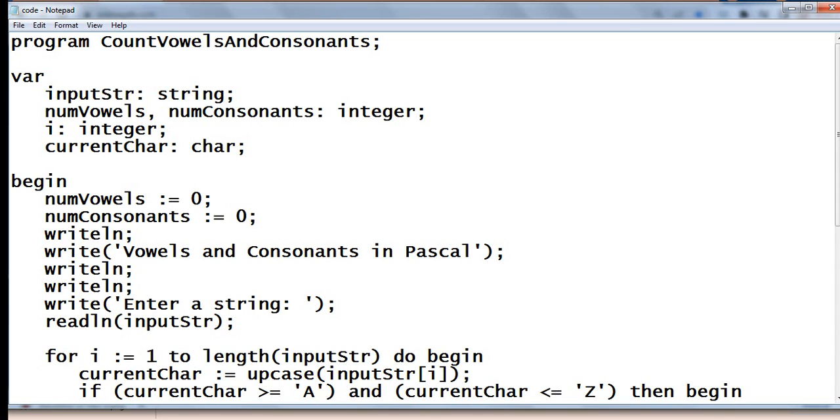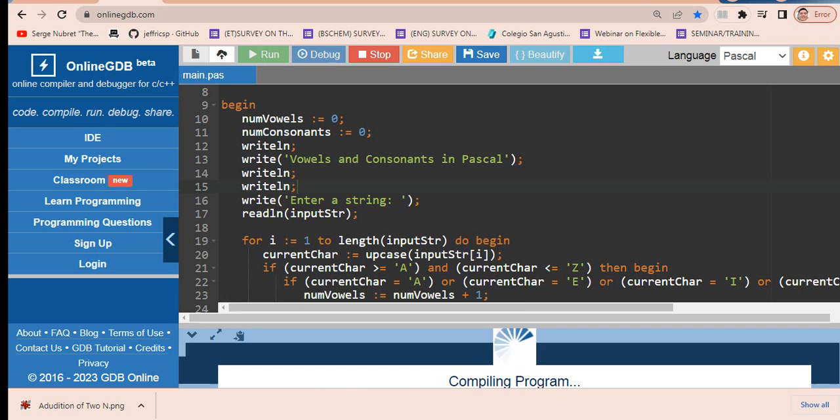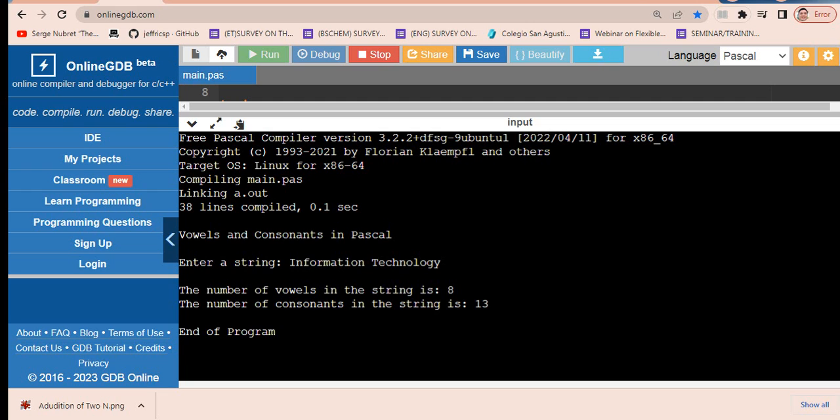Let us go to our online GDB to run the code. Okay, so the program is running. Let's say for example, information technology. So in the words information technology, we have 8 vowels and 13 consonants.